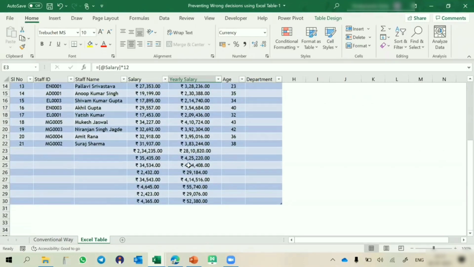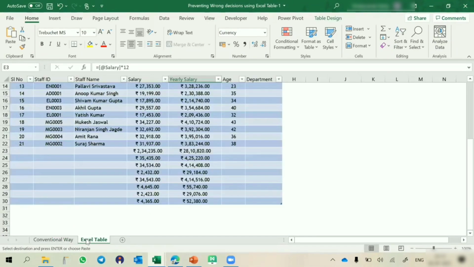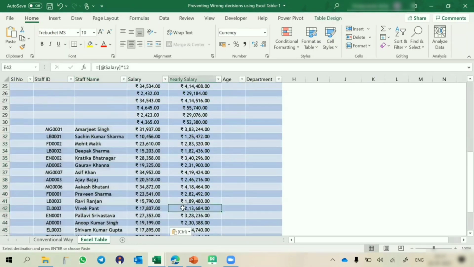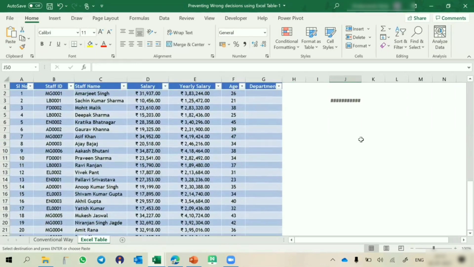right. Now whenever I am going to add data from this sheet, let us suppose ID, name and salary. अब देखिए क्या होगा, if I am going to add it here, so देख रहे हो आपका फॉर्मूला भी खुद अपडेट हो गया, it's not required to drag the formula. So this is the power of Excel table.